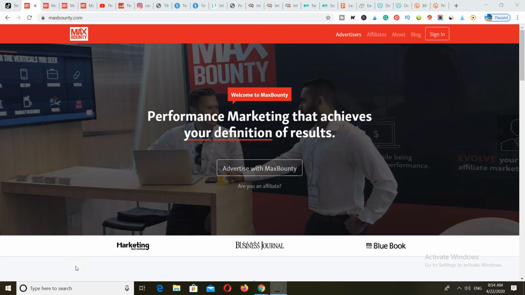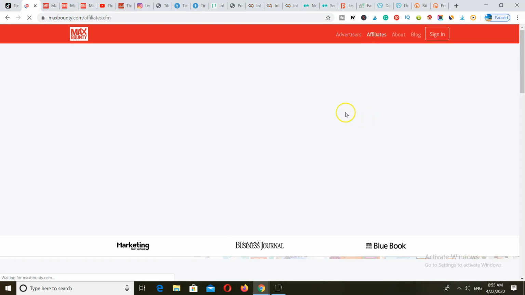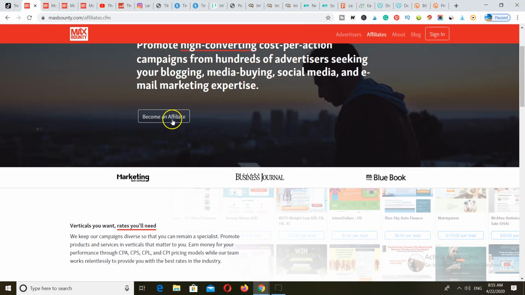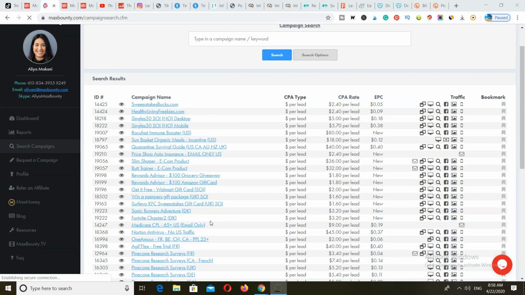So guys, the first method I actually recommend that you use to make money on TikTok is something called CPA Marketing. Now here I am on a website called maxbounty.com, and this is a legitimate site that you can use to promote offers and you get paid. So once you're here on this website, you want to go to affiliates and you want to go ahead and join the platform by clicking on become an affiliate. Now you want to go through the step-by-step process of setting up your account, and your account should be approved within 24 to 48 hours, and you will be able to access your dashboard.